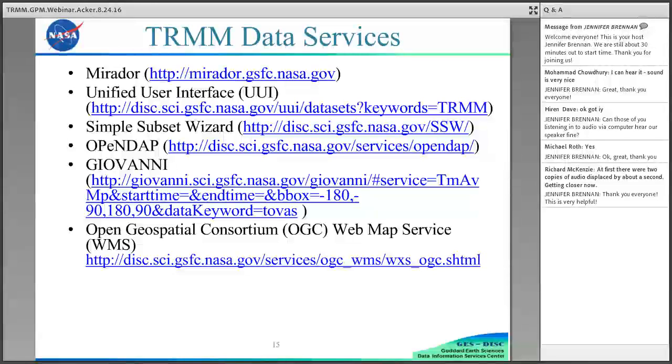So the next one is our new system. It's called the UUI, Unified User Interface, and use keywords like TRMM. Some of the other things we have are the simple subset wizard, OpenDAP, where our files are residing, Giovanni, which we'll show again, and also a web map service, the Open Geospatial Consortium. So we have a lot of different ways to access the data and provide it in the best way that you can try to get it.